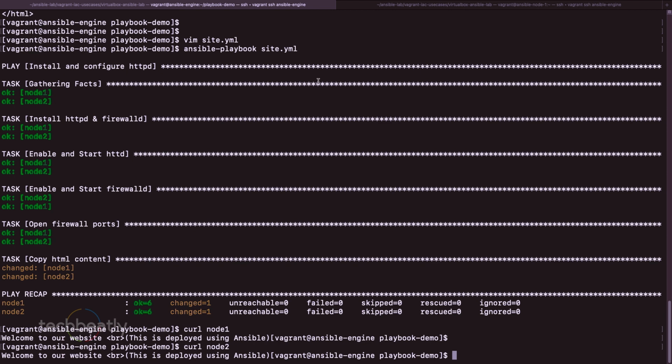That's it actually. Now we have installed, started services, open firewall. It's a very simple playbook. Still we have done a lot of things, right? It's not yet done.